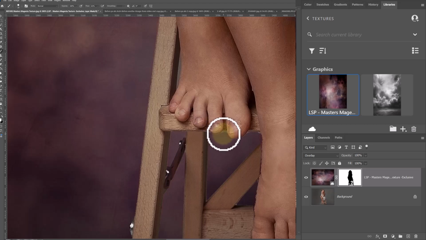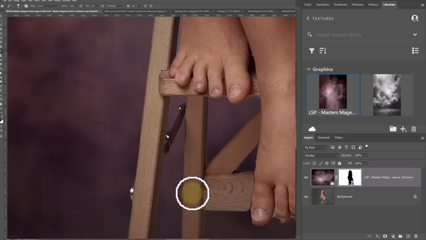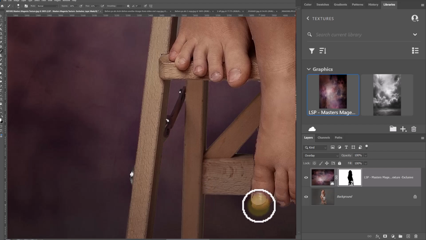Now, if you're lucky, your image will be really good to select and you won't have to do any of this, but it really depends on your image and how well Photoshop reads your image. So I'm just going around the feet.